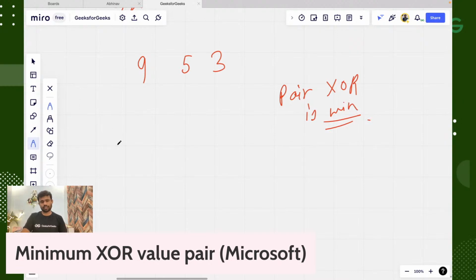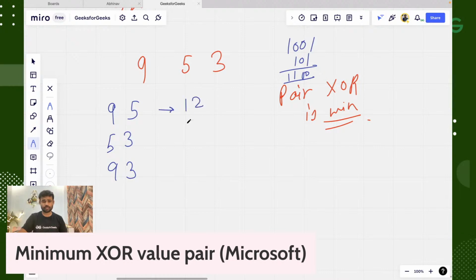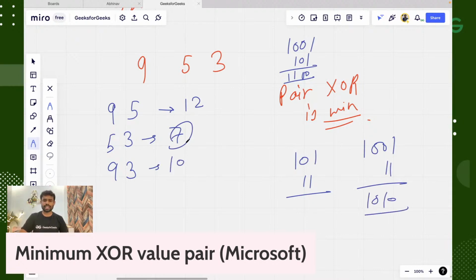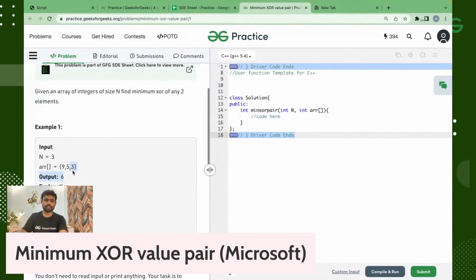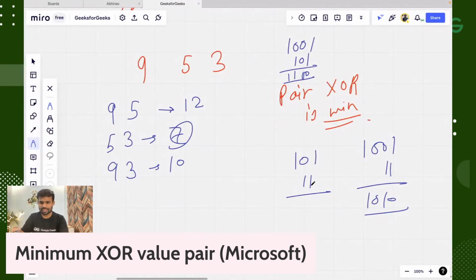If I take pairs here, these three pairs will be made. The XOR of 9 and 5 will be, I think, 12. XOR of 5 and 3 will be, I think, 7. And XOR of 9 and 3 will be 10. So 7 is the minimum XOR. Sorry, it is 6. So 6 is the answer, the minimum XOR.